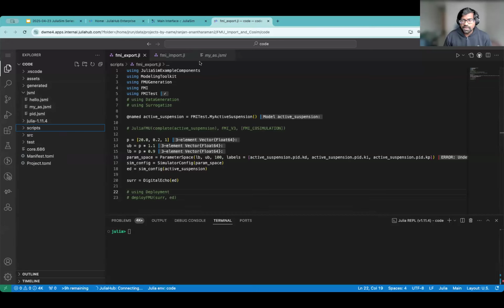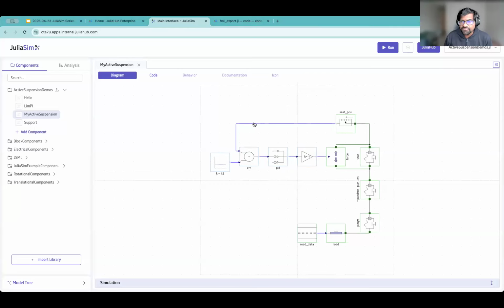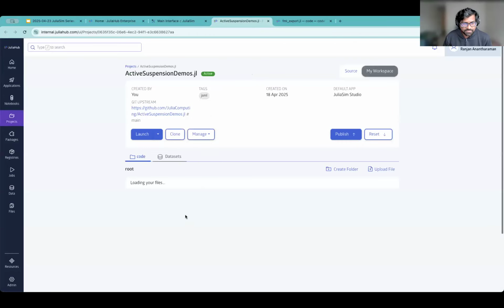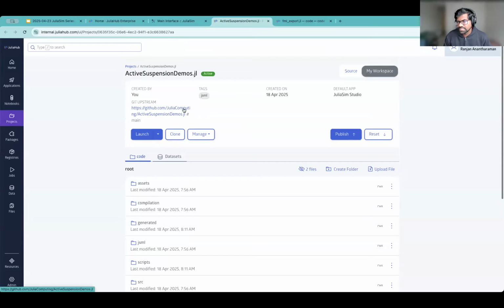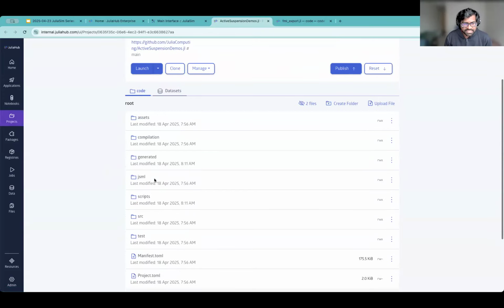So to recall, this is actually a code editing environment, so every model that you build within JuliaSim, and this is what JuliaSim, the graphical interface, looks like, is backed up by a GitHub repository. In this particular case, this GitHub repository is also backed to github.com, but it could, of course, be backed by a number of different Git backends.